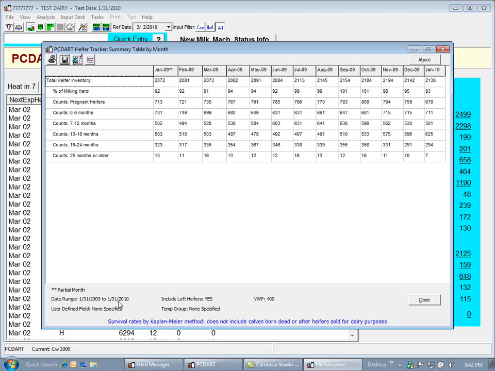The next item shows the percent of milking herd. So this herd, 2,072 heifers on January 31st of 2009, represented 92% of milking animals. Again, this doesn't include dry cows, 92% of milking animals. So you can see relative changes throughout the year for this herd in heifer herd relative to milking herd numbers.